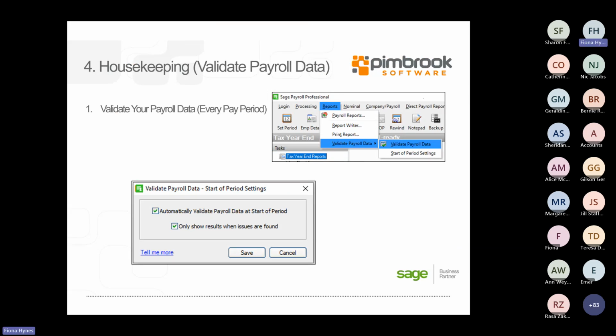And the last thing to do before we leave 2023 is cover a bit of housekeeping. There are 9 steps in housekeeping on page 27. The first is to validate your payroll. You should be doing this every pay period anyway. To do this, you go up the top to select reports and validate payroll data. You can now set Sage Payroll to automatically validate your payroll when you set the period. You select reports, validate payroll data, and start of period settings, and you make your selection in there to set that up.